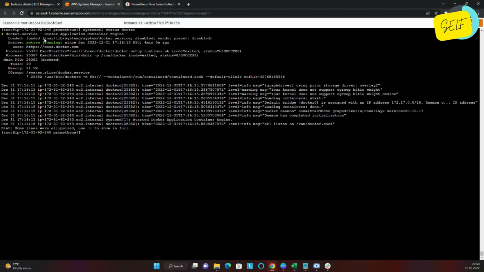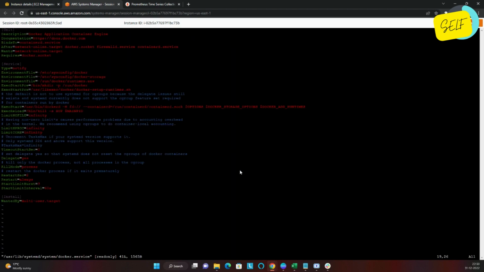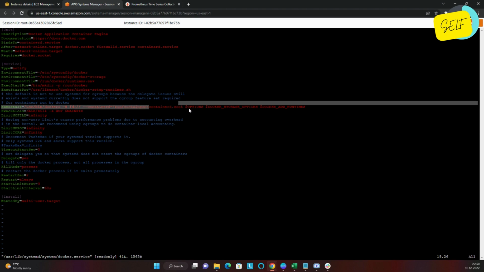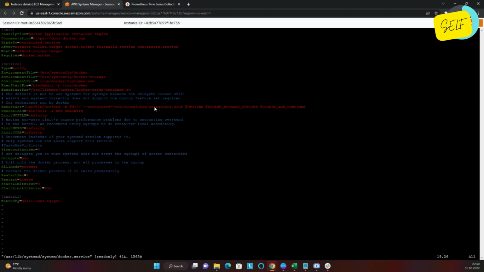On the screen you can see this is my Prometheus server, where my container is running. What we need to do is check where the Docker daemon is getting its configuration. Let us quickly check the status of the Docker daemon and see which file it is using. It is using this /usr/lib docker service file. Let me copy it and go inside this file. Here in ExecStart is the command it is running to run the Docker daemon. It is using the container socket, and these are the options and storage options which are getting appended.